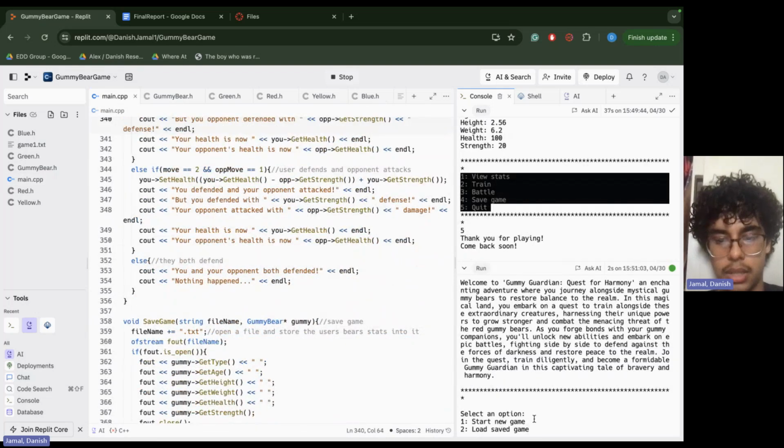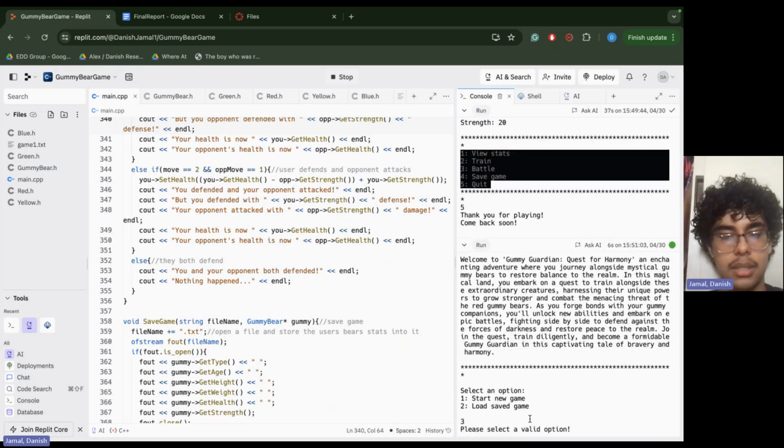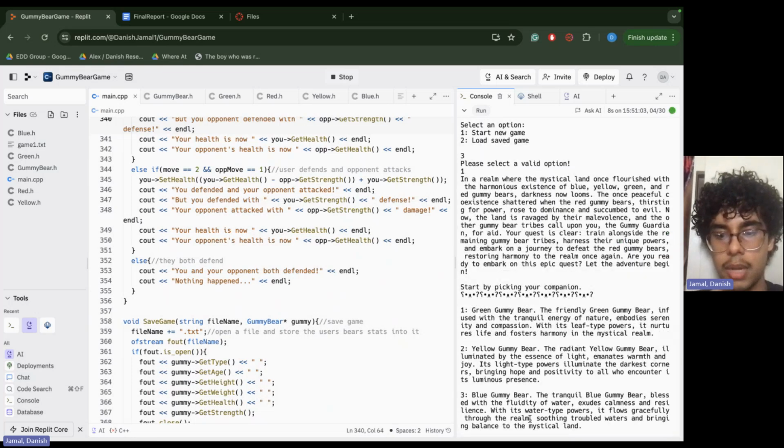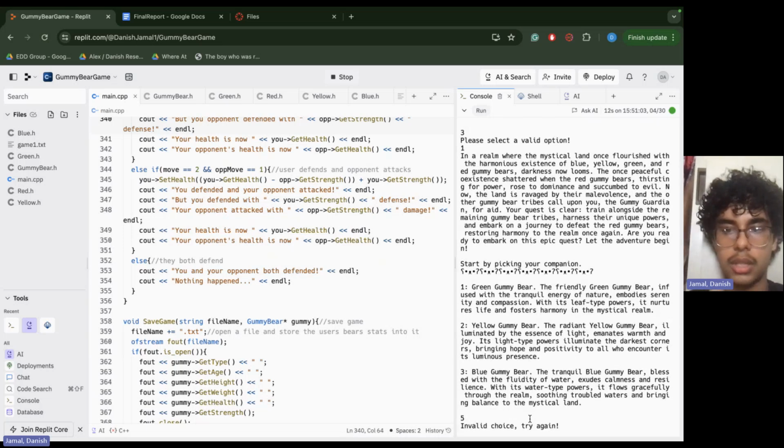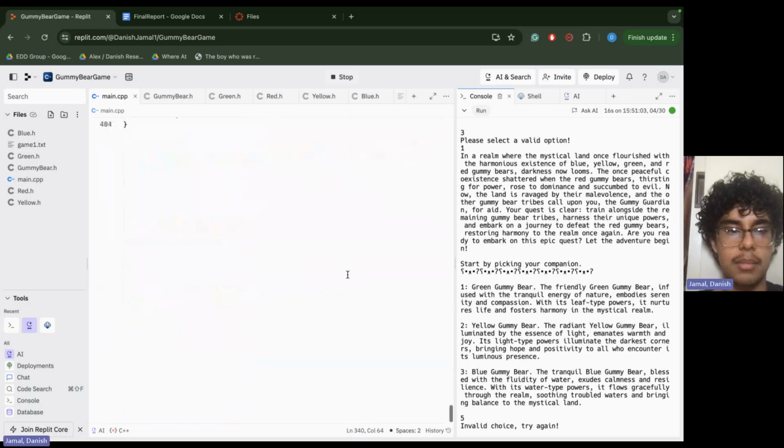Actually, let me see if I can show you guys. So look, I have options one and two. If I select option 3, it says please select a valid option. And so start a new game. I have options 1, 2, and 3. Let's say I go with 5: invalid choice, try again. So that was the benefit of using these while loops.